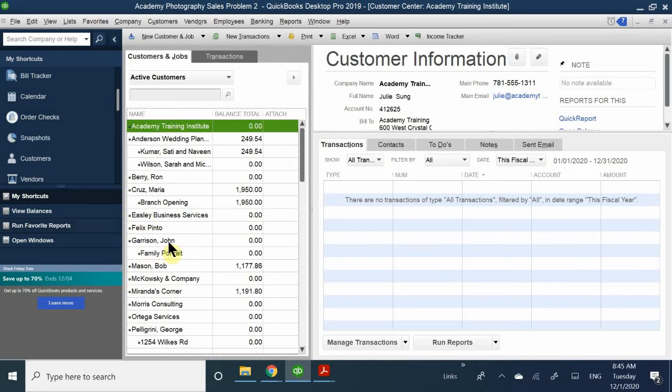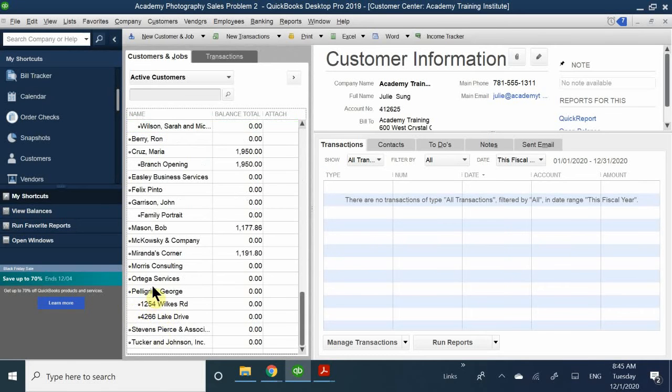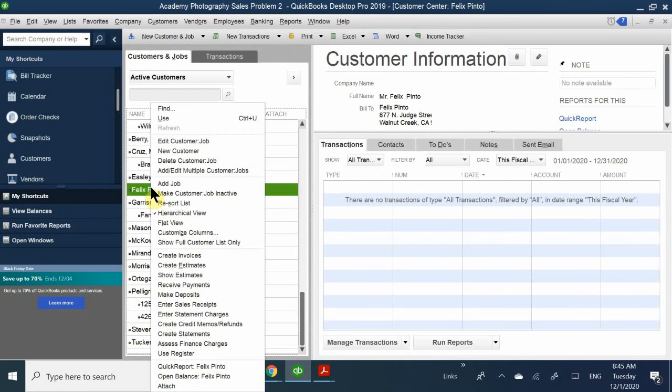So let me see, what was it? His name is Pinto. I need to select the name first if I'm going to right click. So Pinto. Oh, Felix. Okay. So if I click him, then I'd be able to create the sales receipt. Let's see. Enter sales receipt. So I have to click on his name first before I can right click and see the enter sales receipt. All right. That's one way.